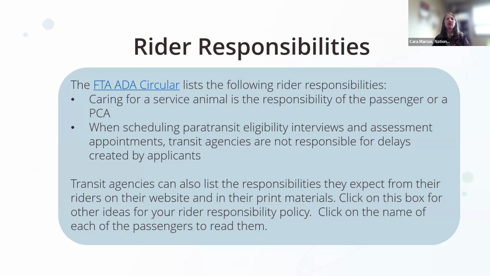2, when scheduling paratransit eligibility interviews and assessment appointments, transit agencies are not responsible for delays created by applicants. So it's also the responsibility of the rider to be on time for that. Transit agencies can also list responsibilities that they expect from their riders on their website and in their print materials, and many of them do.